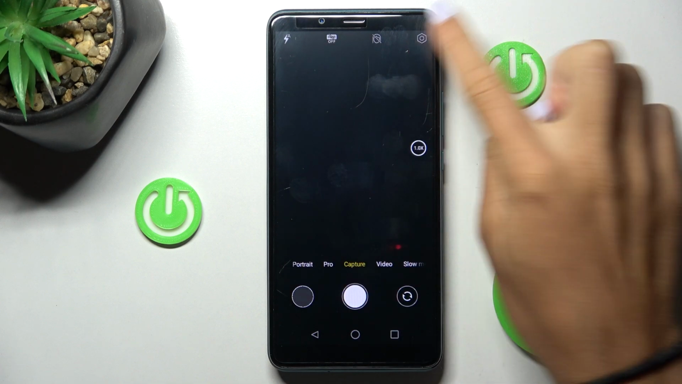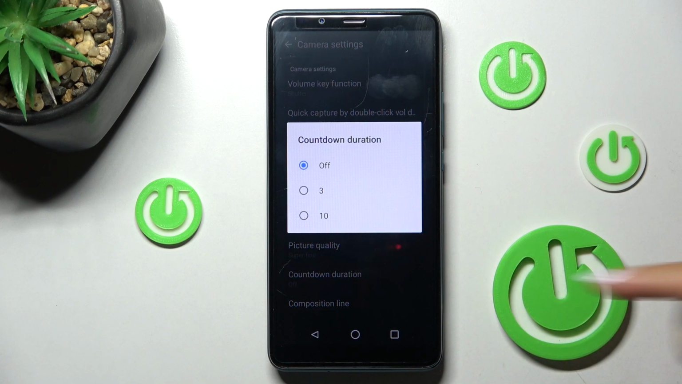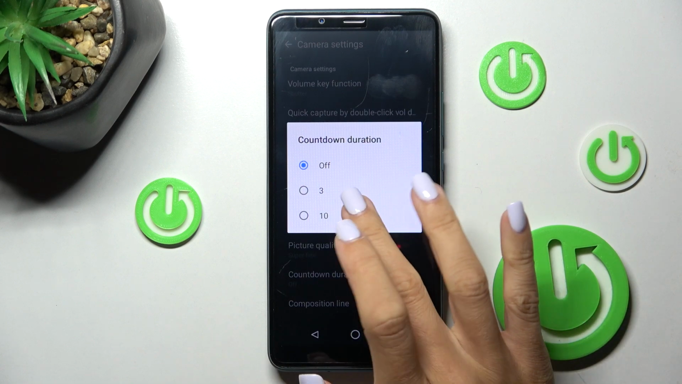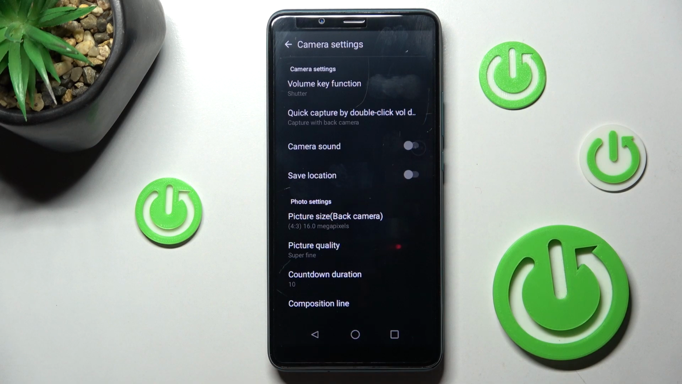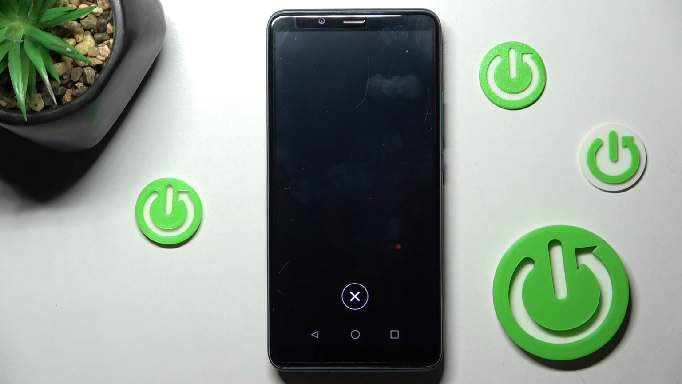then tap on settings icon, and here you will notice countdown duration. So just mark it, and here you can manage your camera timer, so you can pick 3 or 10 seconds delay. Let me go with 10, and as you can see from now on, you can grab a picture after 10 seconds. So here you will be able to notice the countdown, and after that the picture will be grabbed.